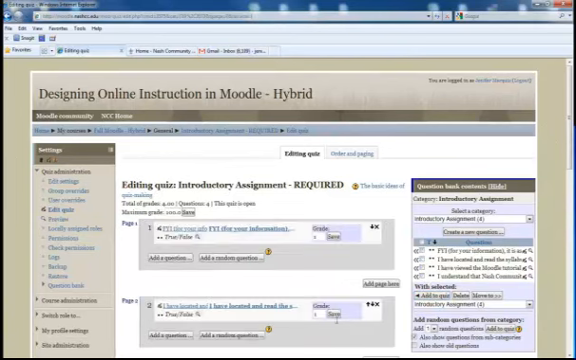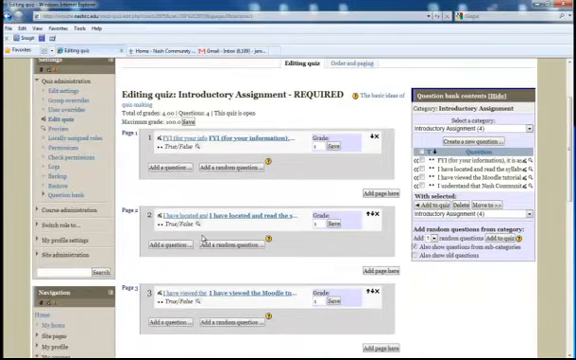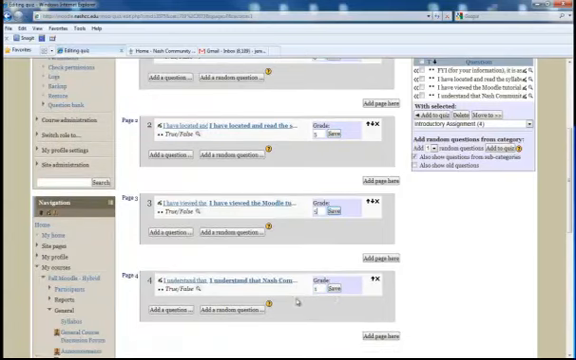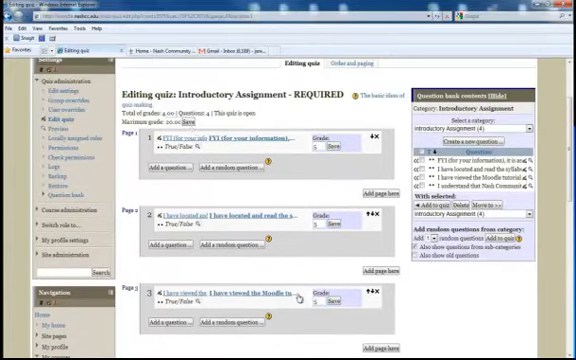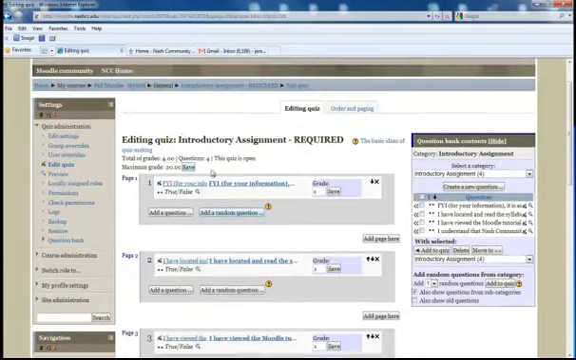Now, depending on your grading policy, I will leave this up to you. Since there are 4 questions, I might make them each worth 5 points and let my introductory assignment be worth 20. And that would make sense to me. And once I am finished with that, I click Save. And now my quiz should be added to my course.